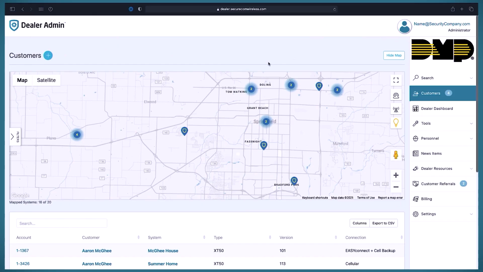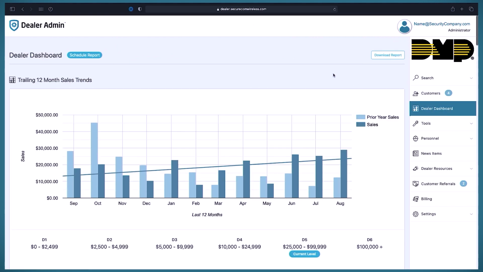Once you've signed in to Dealer Admin, on the right, click Dealer Dashboard. At the top, you'll see your trailing 12-month sales trends. This is a great way to view your sales trends this year compared to last year. Below that, you can also see your current dealer level. Let's take a look at some dealer information.